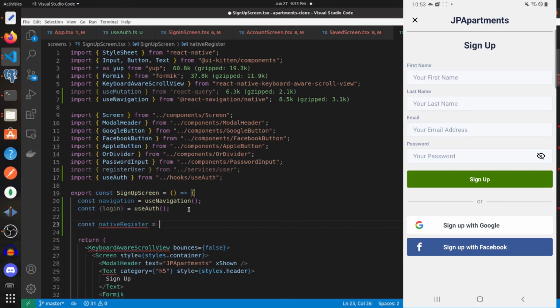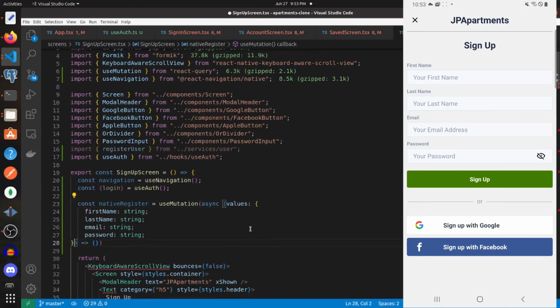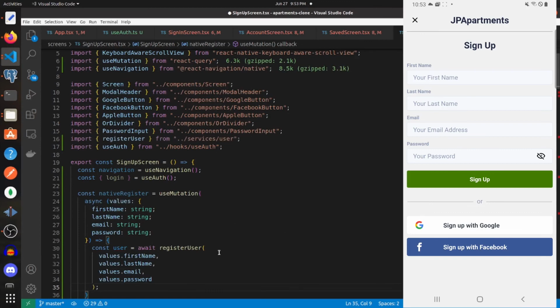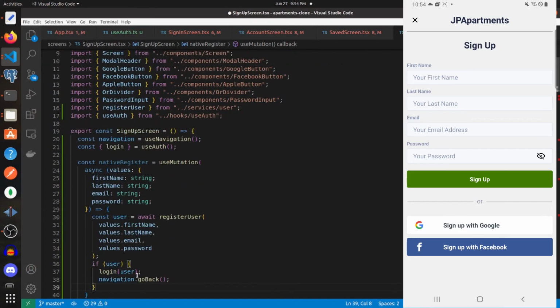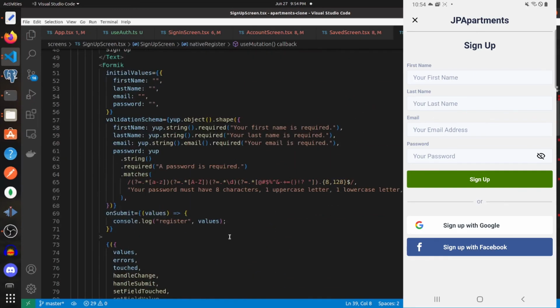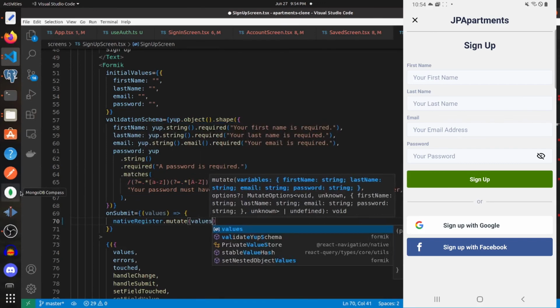And then we'll create our native register mutation. So useMutation. And then we'll pass in an asynchronous function here. And then down here where we have the onSubmit, let's just get this object and paste it into the parameter here. Paste it in as a parameter. And then we'll say const user is equal to await registerUser, passing in first name, last name, email, and password. And then if user is present, then we need to log in the user and then say navigation.goBack. Now down here in onSubmit, let's call nativeRegister.mutate and pass in the values. Very good.